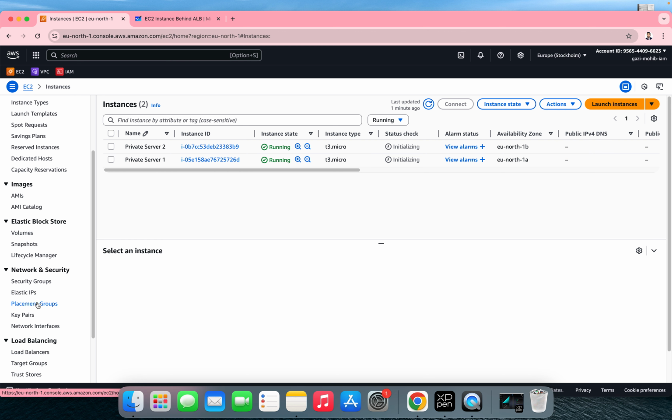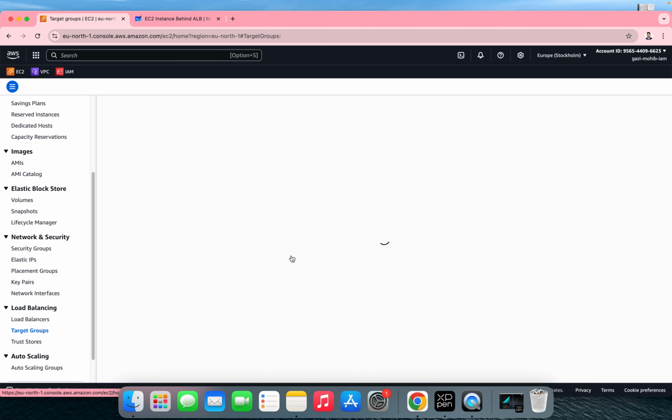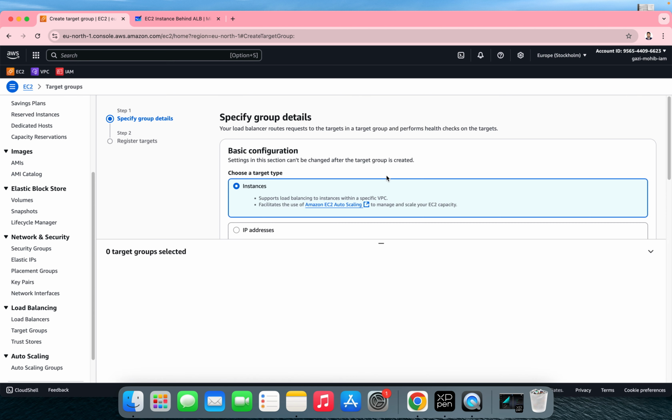So make sure you have configured the NAT gateway. Okay, so in EC2, I'll go under load balancing, then target groups. I have to create one target group. So create one target group.